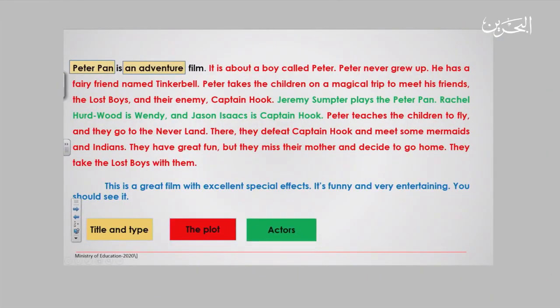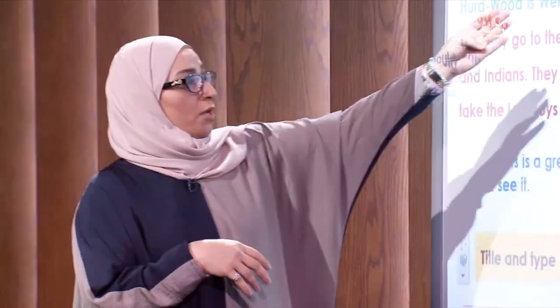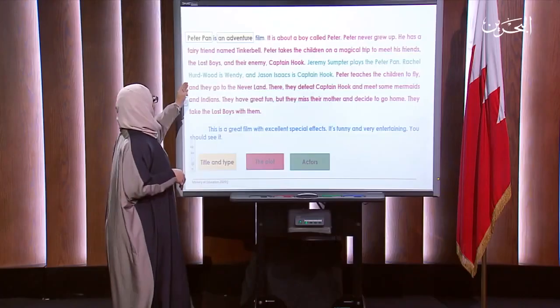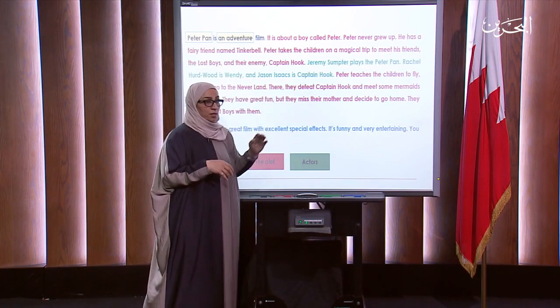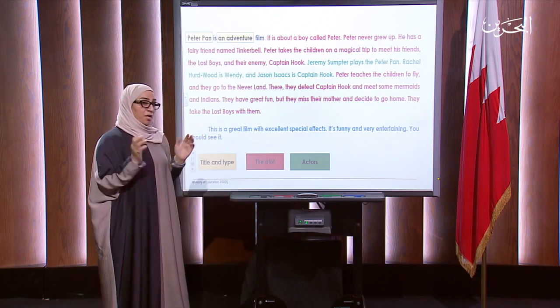Now, actors. I have to mention the names of the actors in my film review. For example, here Jeremy Sumpter plays Peter Pan. Rachel Hurd-Wood is Wendy, and Jason Isaacs is Captain Hook. We have to mention them in our film review.